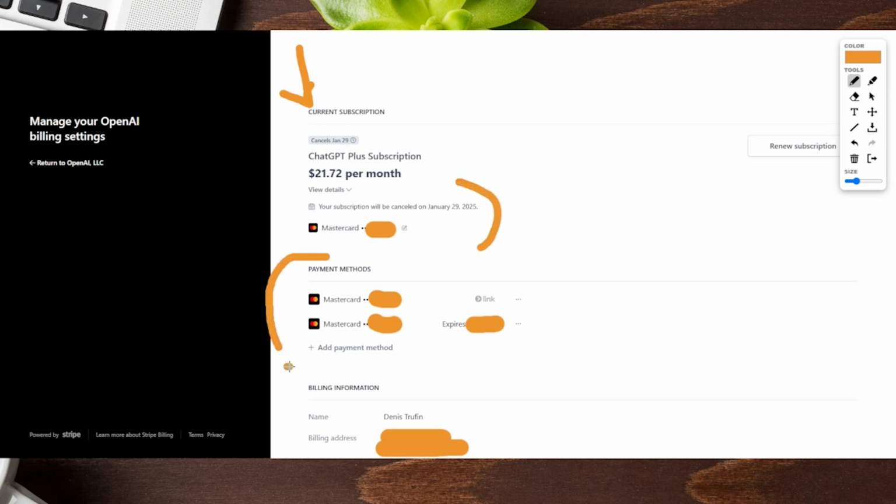And in order to change your payment method or add a new one, you can click on add payment method, or you can click the three little horizontal dots to go ahead and make a new card your default payment method.